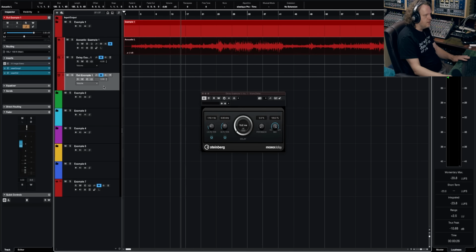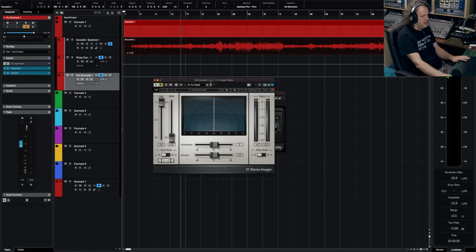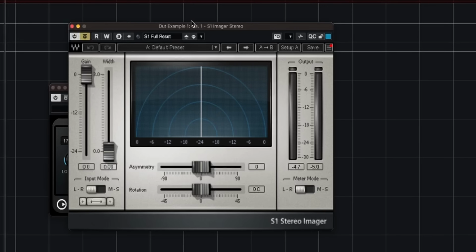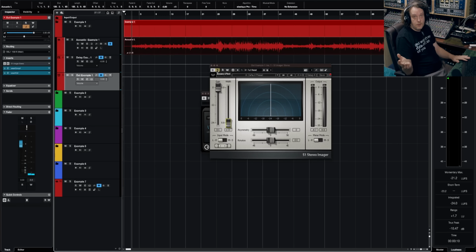So in the group where they all get sent, where I've got a Smart Comp 2 and a Smart EQ, just giving it the EQ and the compression, I've got here another instance of the S1 Imager plugin, but this time I've got the width turned down to 0. So this is basically going to mono the signal. So if I play this, you'll get the stereo signal, and if I unbypass it, it will sum that stereo signal to mono.